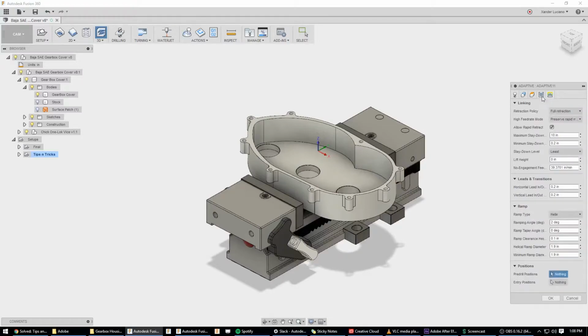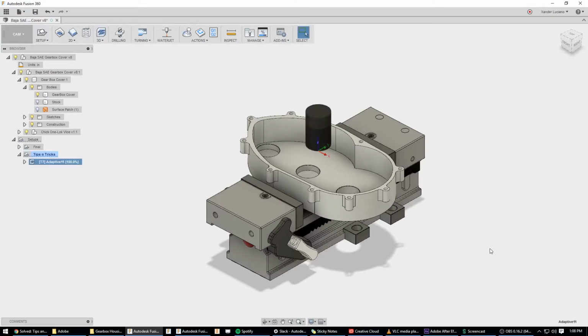And linking, I'm leaving at default also because we're plunging outside the stock for this operation, so it's not gonna matter too much as far as those lead in and lead outs.